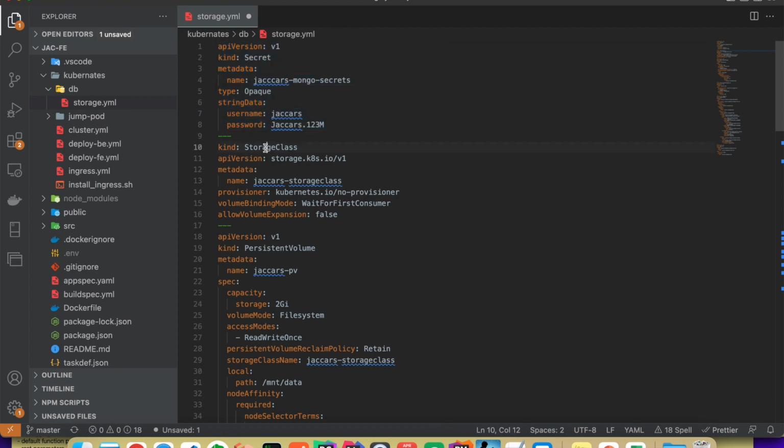The next thing we are creating is a storage class. The storage class is a type of storage that defines storage that will be available for the cluster whenever it's needed. The important bit is the provisioner. When we say no provisioner, it means it is going to provision local storage. By local storage, it means that it will provision the storage on the node. Volume binding mode wait for first consumer means do not create any storage until it is requested by a pod.